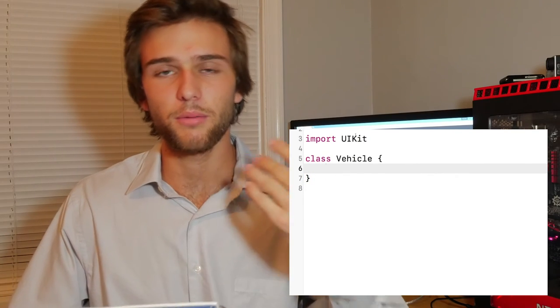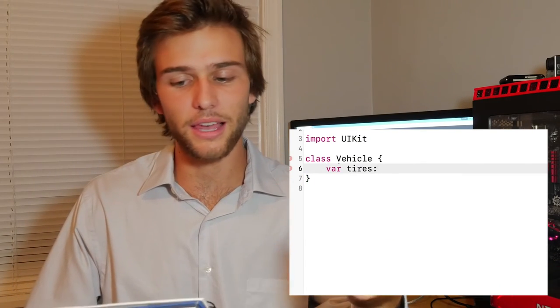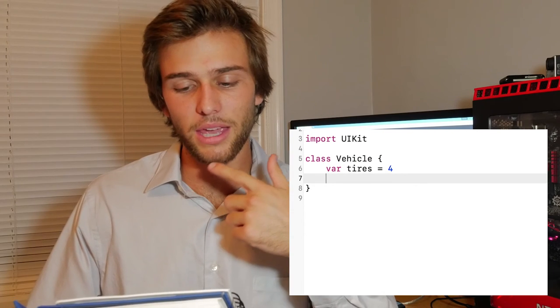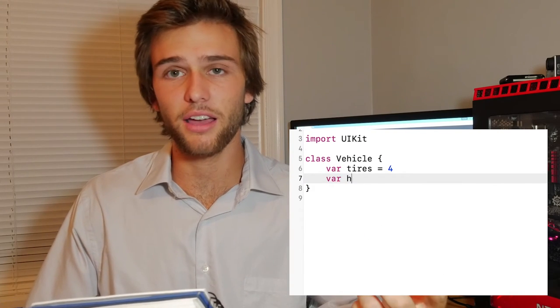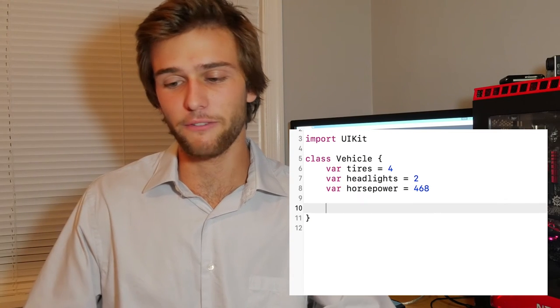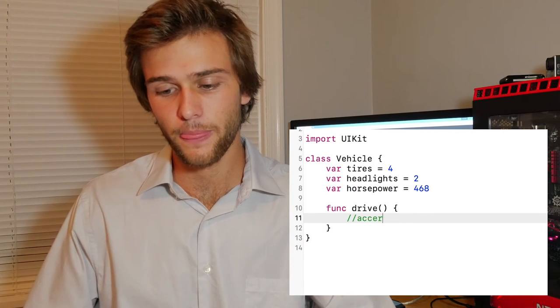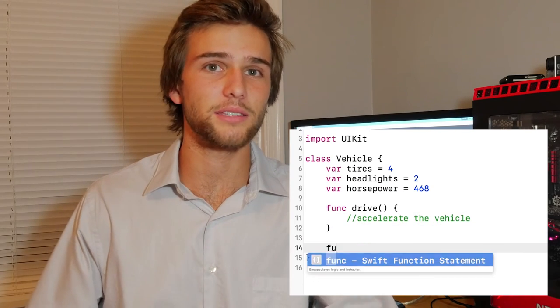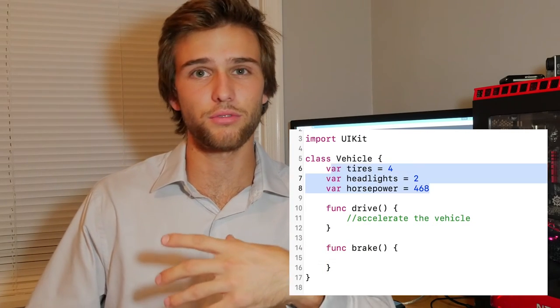So we declared tires, that equals 4, headlights. And then we had functions, which one was drive, because these functions are what the vehicle does. So we had function drive, function brake, and you don't even need to put anything inside the curly brackets. You'll just reference them later, which is the thing about classes, where you reference them, as opposed to what we've talked about before, where you would pass by value, which is copying, instead of referencing it.